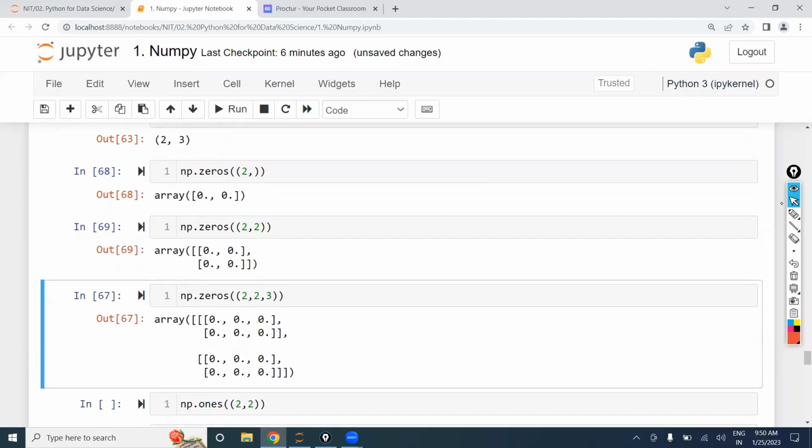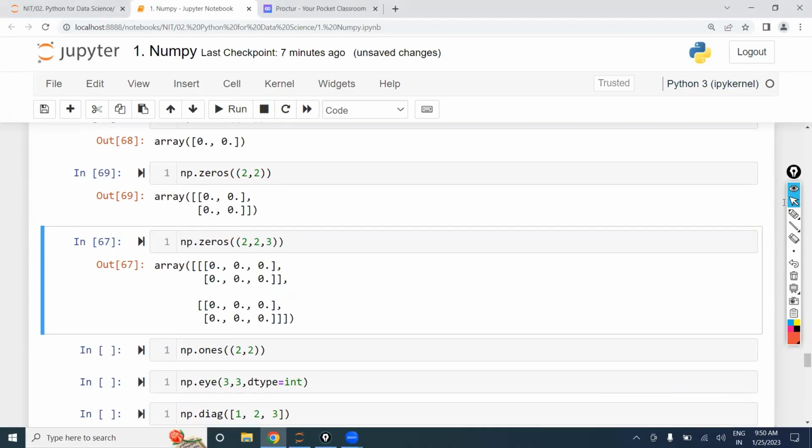Now, if you observe, for a one-dimensional array, how many opening brackets are there? 1. For a two-dimensional array, how many opening brackets? For a three-dimensional array, based on the opening brackets only, we can say whether it is a one-dimensional, two-dimensional or three-dimensional array. At the start of the first brackets only, we can identify that, right? So that is one of the easy ways to identify. So now what happens here? It is going to create a three-dimensional array.